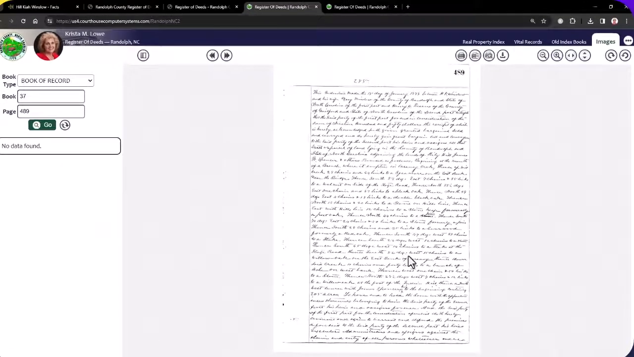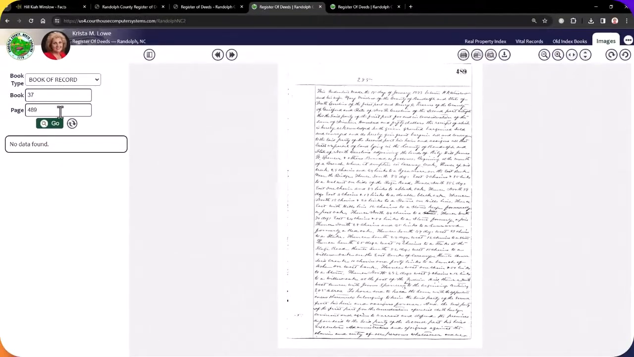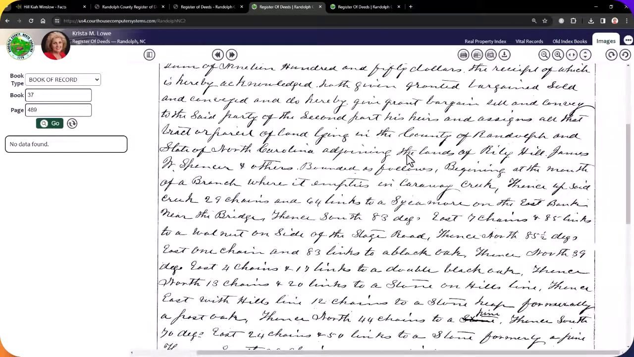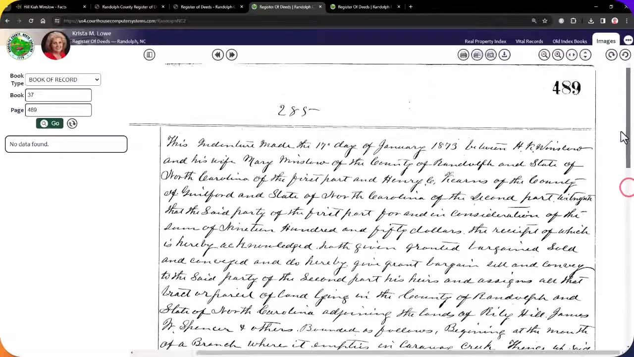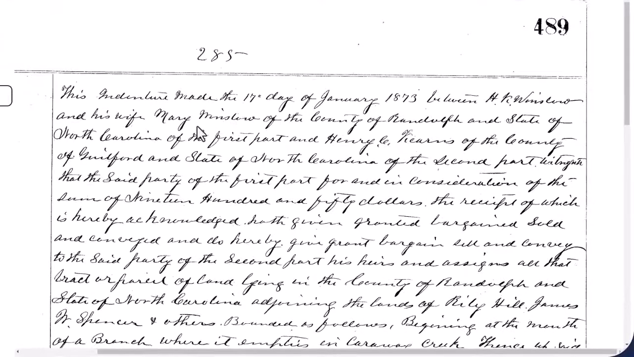And here is our document. Now this is page 489. We can see book and page over here. We can scroll in and look up and we can see that this is the 17th day of January 1873 between H.K. Winslow and his wife Mary Winslow in the county of Randolph in the state of North Carolina, and so on. This is the deed we are looking for.